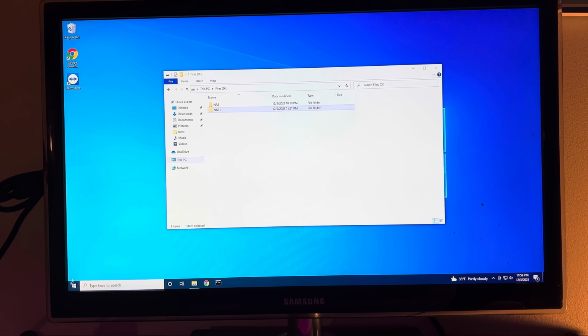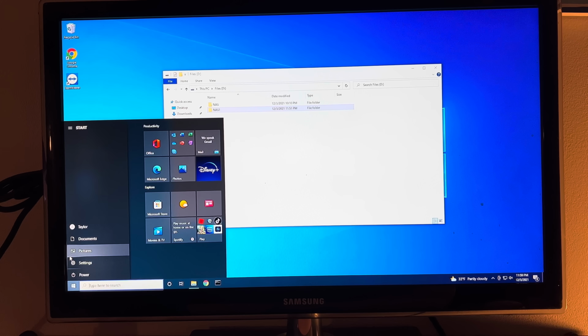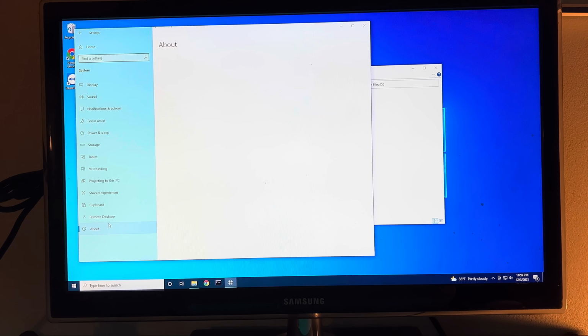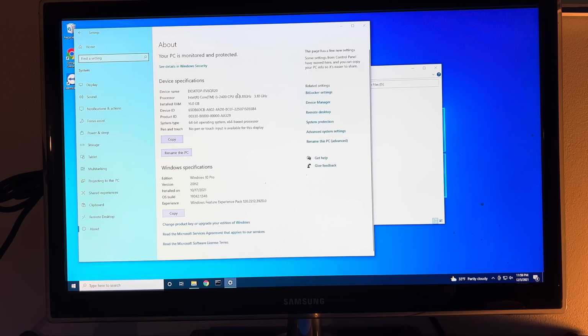To get the name, you need to click Start, Settings, System, About, and the name of your computer will be listed right here. Device name, that's what you need.